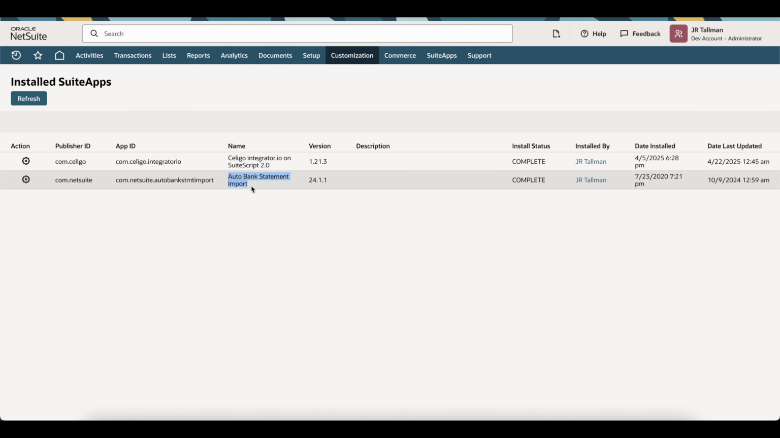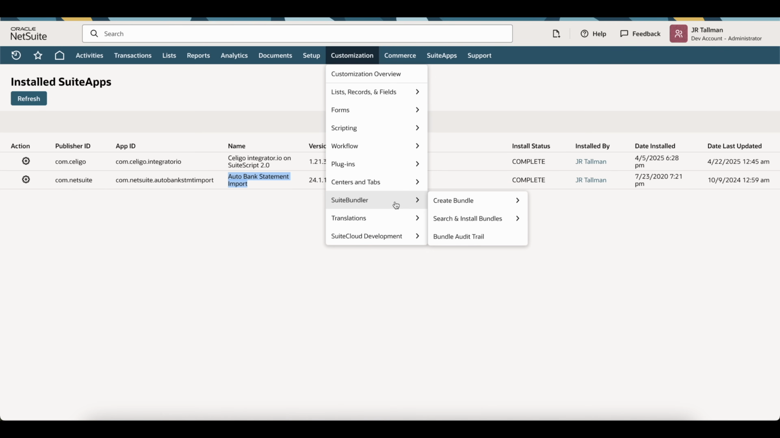Now, once that has been installed, the next thing we're going to do is install the Bank Statement Parsers bundle. Now, this is a bundle. It's not a SuiteApp, and I'll show you how to install this in just a moment. And what this app will allow us to do is actually import using a BAI2 format, OFX, MT940, CAMT, or CSV. So again, this is a free bundle by NetSuite, and where we can find this is going to be underneath Customization, SuiteBundler, and Search and Install Bundles.